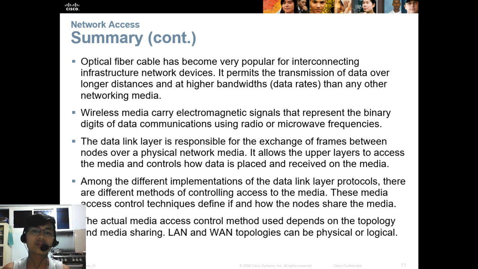The data link layer is responsible for the exchange of frames between nodes over a physical network media. It allows the upper layers to access the media and controls how data is placed and received on the media. Among the different implementations of the data link layer protocols, there are different methods of controlling access to the media. These media access control techniques define if and how the nodes share the media. The actual media access control method used depends on the topology and media sharing.